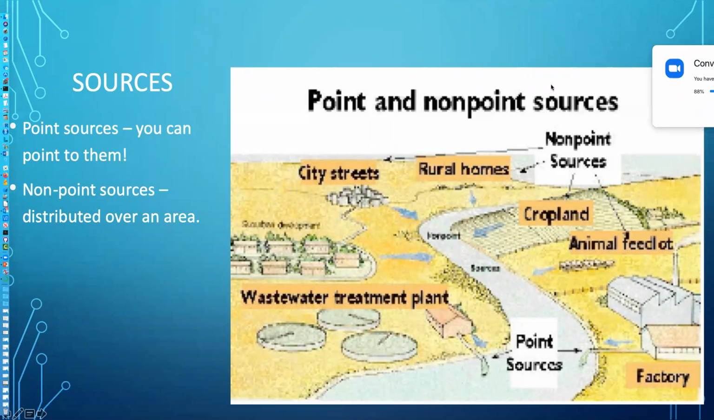So here's a picture of point and non-point sources, and the rather cynical or facetious statement here is point sources are called that because you can point to them. That seems kind of absurd, but that's not a bad mental image. And non-point sources are things that are distributed over an area. So here we have a beautiful part of somewhere USA, a little bit downstream of our somewhere USA.